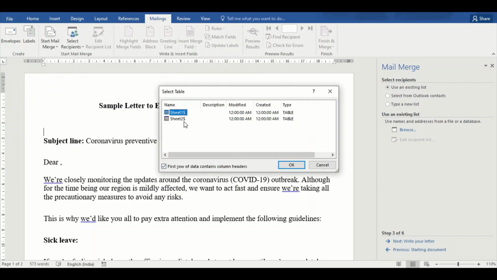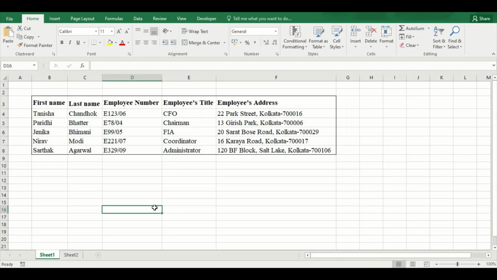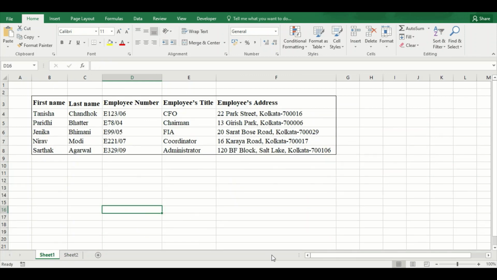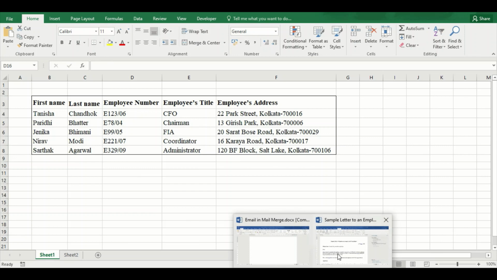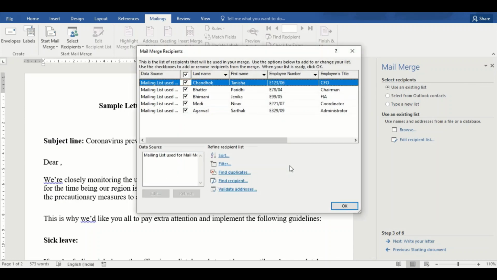Since my file has 2 sheets, I'll just show you the Excel file that I have opened. This is the Excel file. The first sheet has a particular set of employees and the second sheet has a different set of employees. So now I can select which sheet I want to work with. Considering that I want to work with the first sheet, I'll go back to my Word and select the first sheet and click on OK.